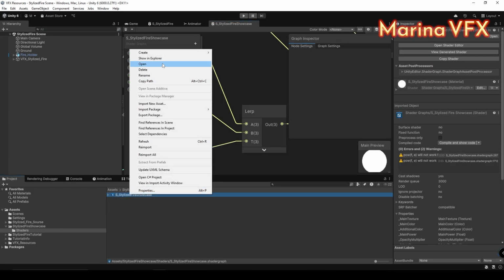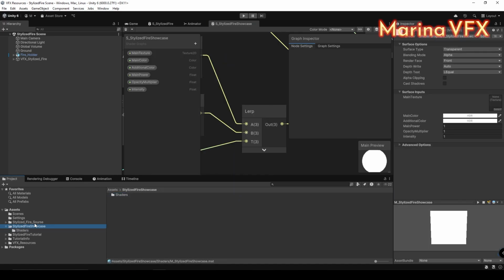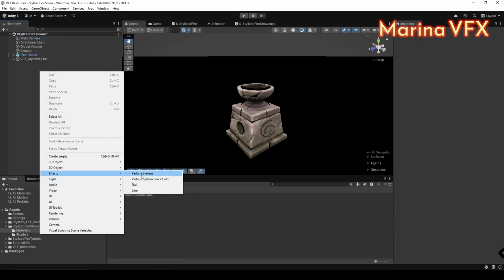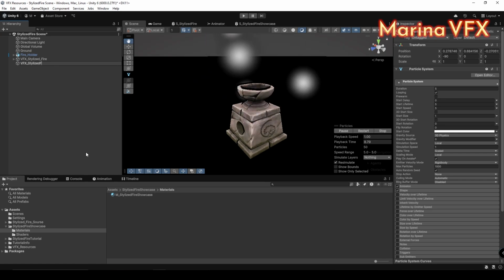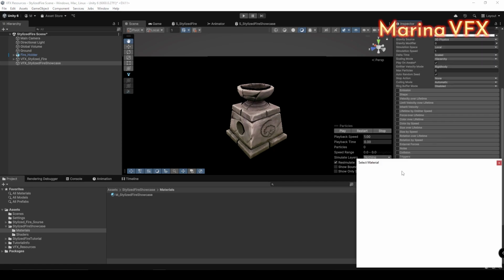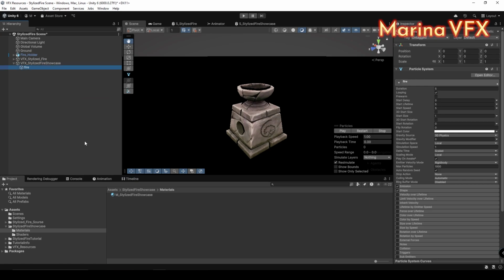With the shader ready, we can now create a material from it and place it in a new folder to stay organized. To test the material, let's set up a simple particle system. I like to start with an empty emitter as a container for other emitters. Then I'll create a looping emitter that spawns one particle per second, and this will be our fire particle.